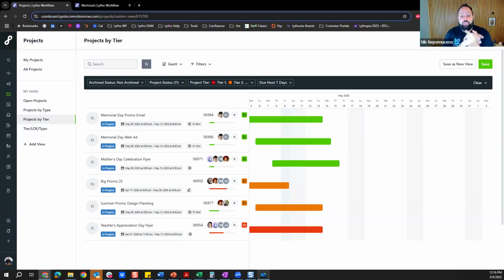Steve, I will take a look at how the tiers get assigned. I can run that through on the project template level towards the end, after I show you a little bit of the different views and the workload views as well, how I'm organizing that. And then lastly, here is the tier, LOE, and type.